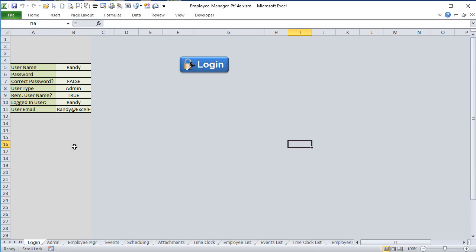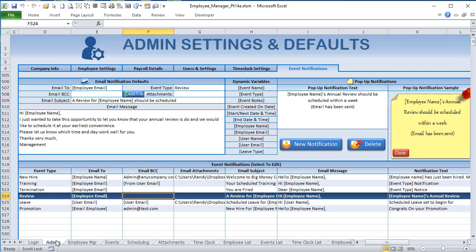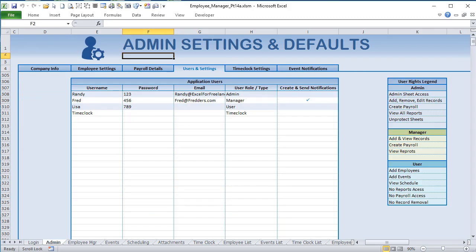So when we log in, it hides the login form, and then it shows or hides sheets based on the user security. So back into the admin, let's go look at those users. Now we have these users. We have a username, a password, an email, and a user role.